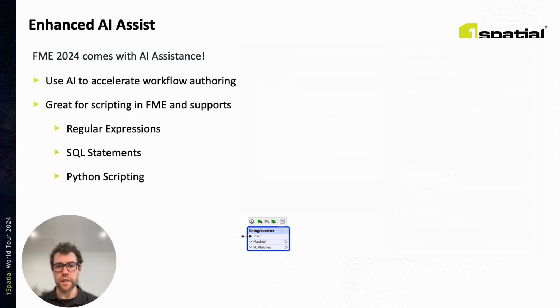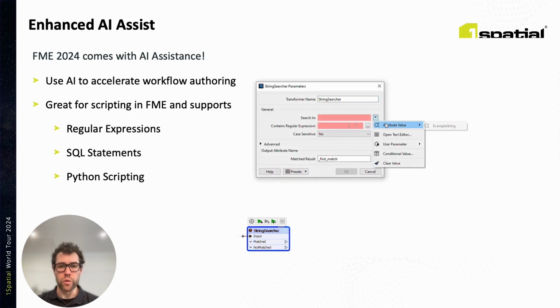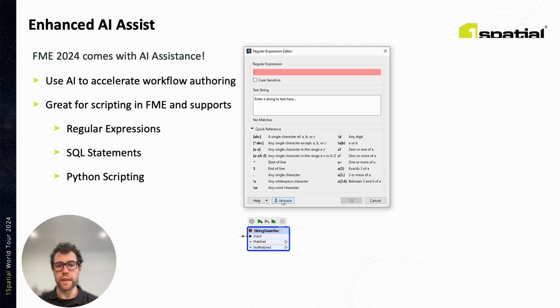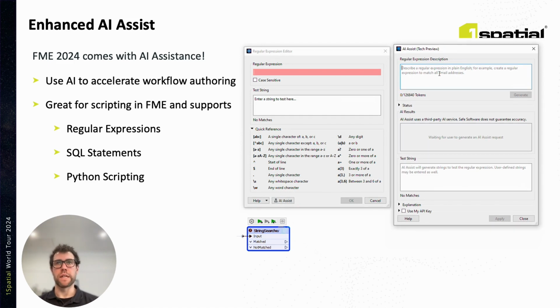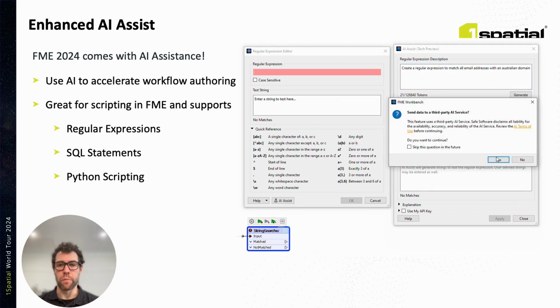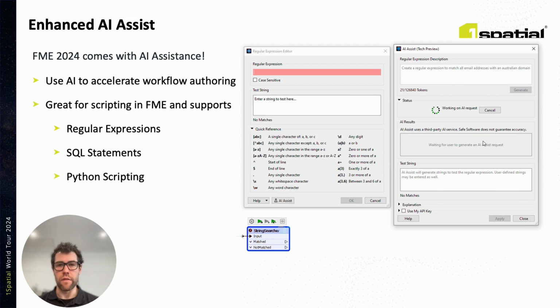So as you can see here on the video, we can go into a range of transformers, and then we can use the AI Assist function to explain in plain English what we need to do. Then it calls an AI service, and it returns what it thinks we're trying to achieve. So rather than trying to explain it here, we're now going to jump over and have a look at a demo in FME Form itself.